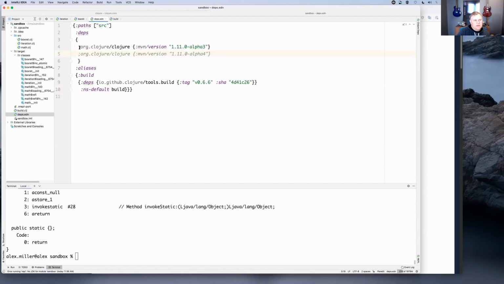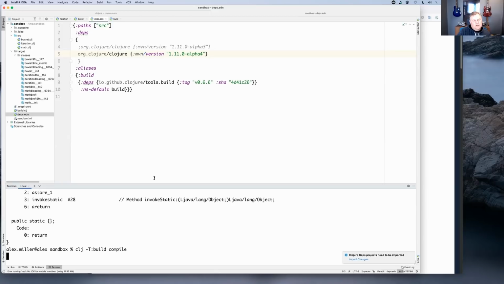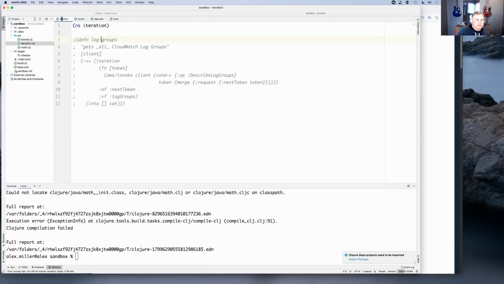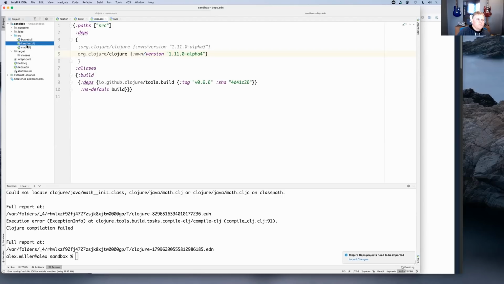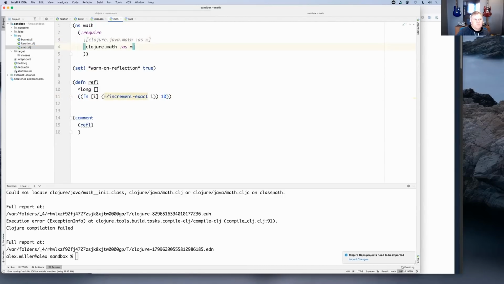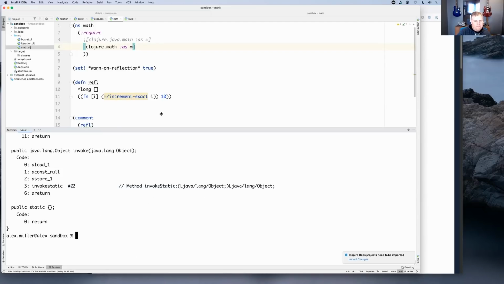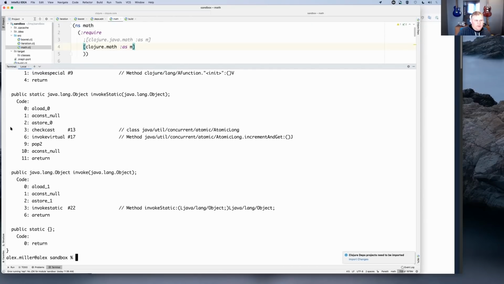I switched to Deps Eden. There are other ways I could do this, but this is probably the most expedient. File alpha4. It would be most expedient, except I have code that depends on alpha3. So you should now see that we do the increment and get, and then there's an immediate pop2. So there's no boxing or anything like that. So less work, go faster.